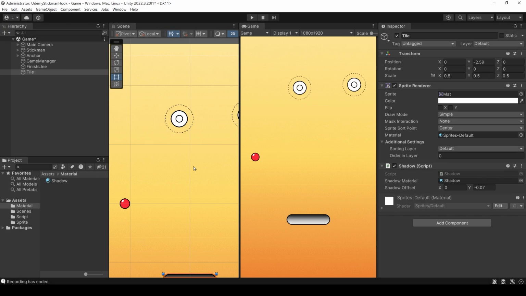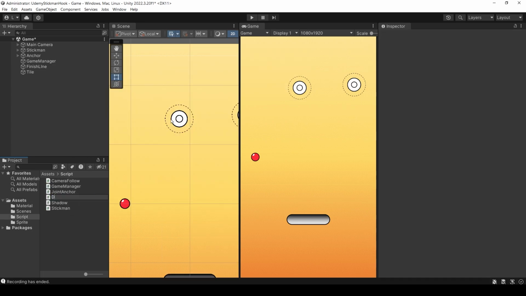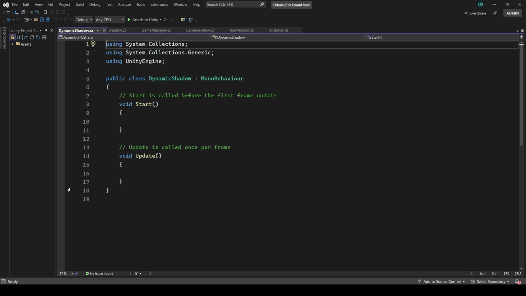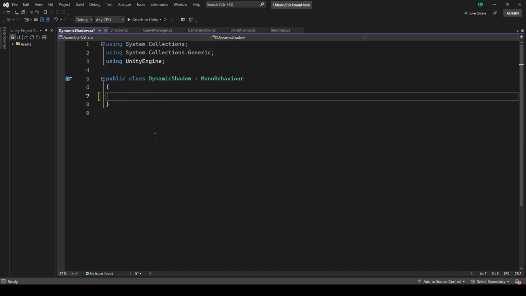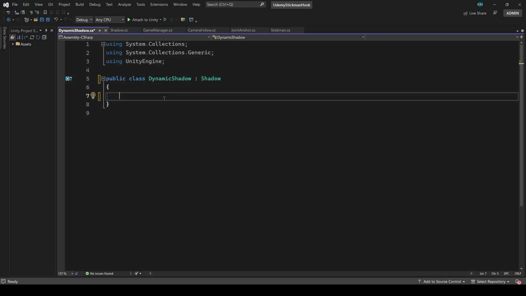We need to create a shadow for our stickman, but the problem is our player is not static. So we can't use this shadow script here. So let's create another script called DynamicShadow and open this script. Remove the Start and Update methods. Also remove the MonoBehaviour. Instead, we can use the Shadow script here, so we can use the Shadow script's variables.